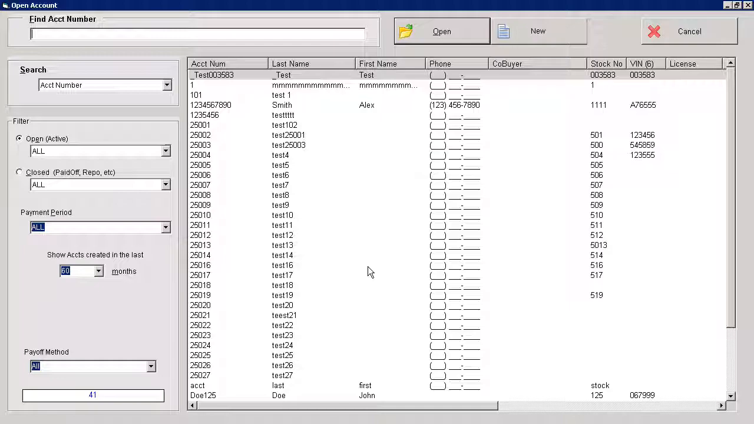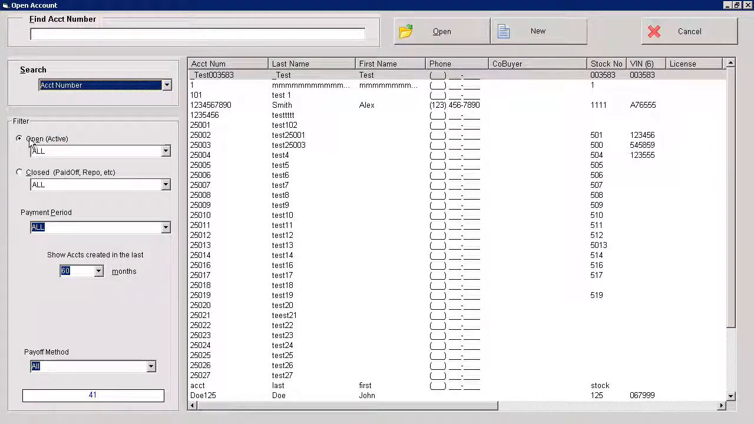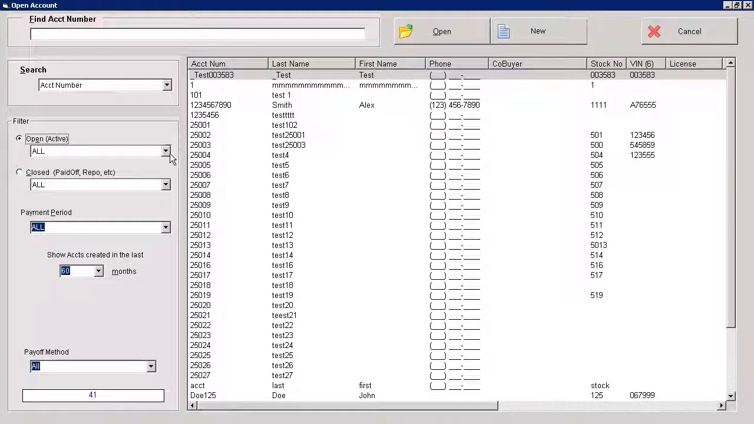All right. After that, you come to your open screen, so you can select the account to work with. It's typical of all your other open accounts. You can go ahead and find the account by various criteria based on your search: last name, first name, stock number, days late, etc. And then you can select whether the accounts are open or closed. And you can select and create sub-statuses for the accounts depending on what they are, and be able to go ahead and pull up those.